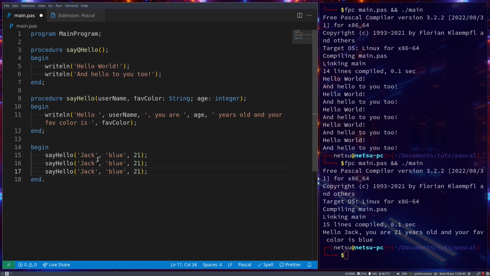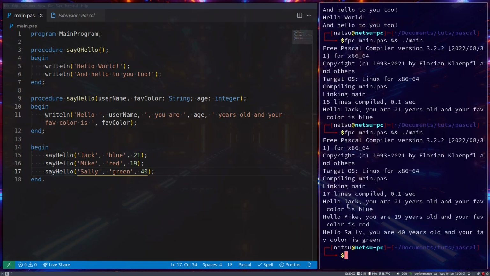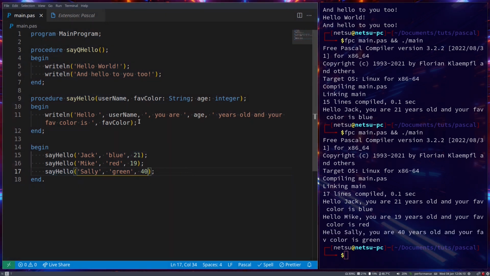And we can of course do this for multiple people. So here we have Mike and here we have Sally. Mike's favorite color is red and Sally's is green. Mike is 19 and Sally is 40. We run it, and now for each one of them, they will have their own sentence constructed, and we didn't have to copy and paste this write line over and over again to get this result.